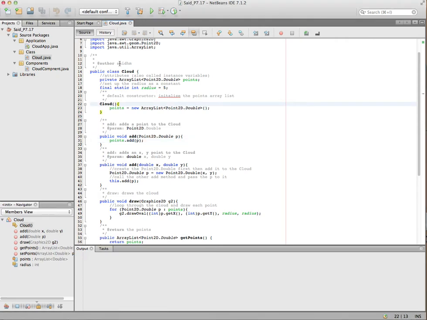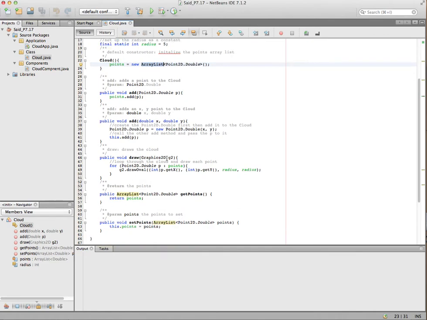As you can see, the cloud class had the points, which is an array of Point2D. It had a radius as a constant, and then it had the default constructor that initializes the array, and another constructor that initializes the array. Then we have the add method, which will receive a point and add it, and another add method that will receive an x and y, create a point, and add it.